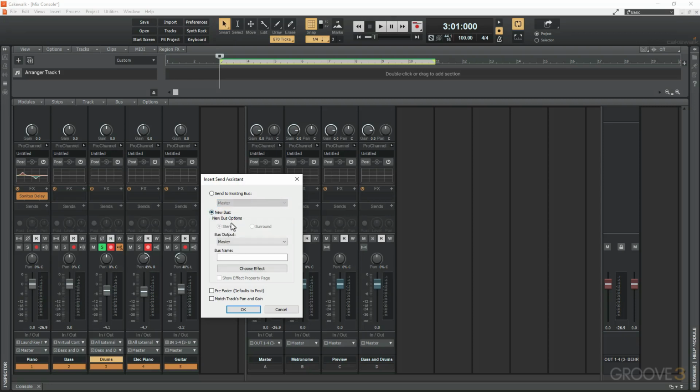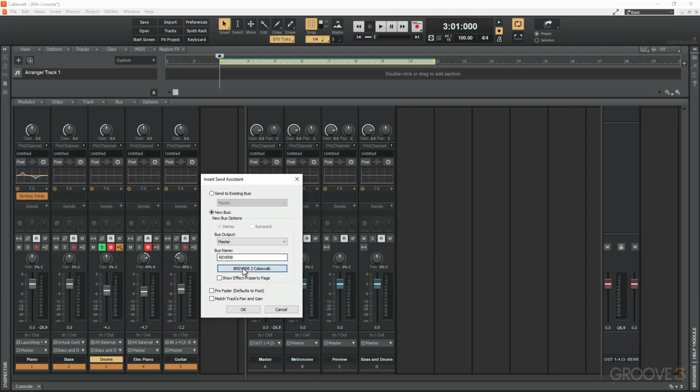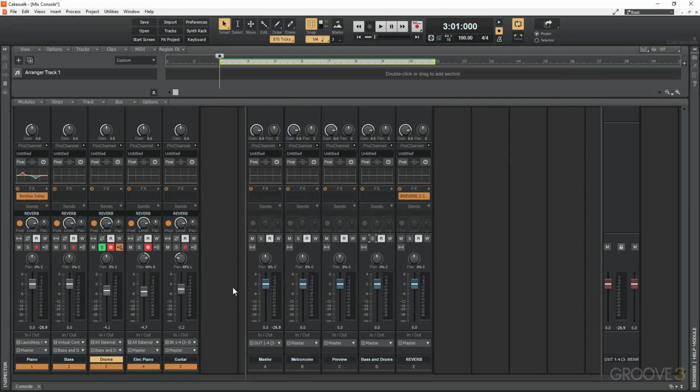This is going to be a stereo bus. The bus is going to be routed to my master output, which is fine. I can give my bus a name. I'm going to call it Reverb. And then over here, we can choose an effect to use. So I'm going to go for audio effects down to Overloud. And this is the reverb that's included with Cakewalk. And this is a great reverb effect. So I'm going to click on that. Then I could choose if I wanted pre-fader, but I'm going to leave these options over here unticked and just click OK. So what that does is it creates my reverb effect here on this bus.